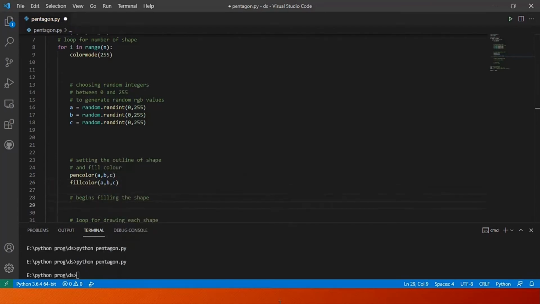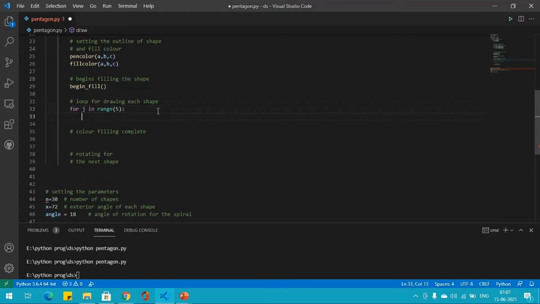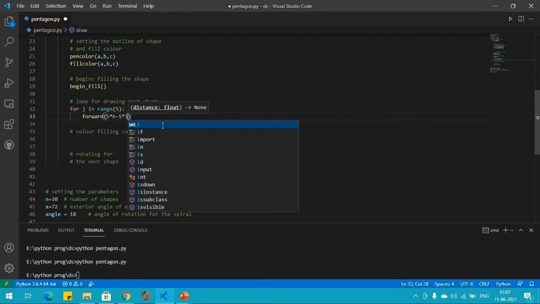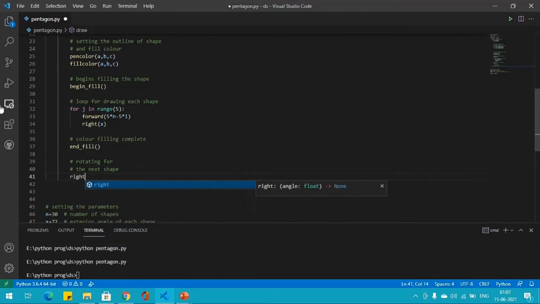Now let's begin the filling of our shape. We will be using begin fill function for this in range and it will iterate till 5 because each pentagon has 5 sides. After that our filling will be completed by using end fill function and rotating for the next shape using right function.